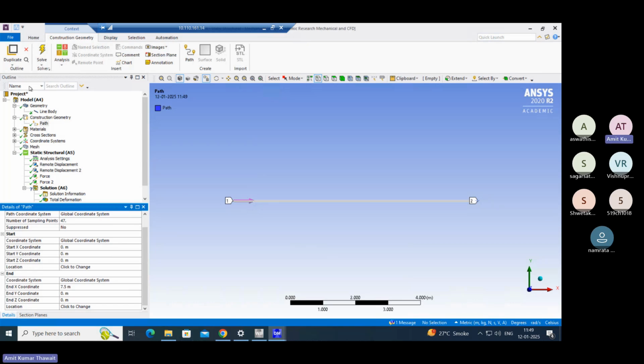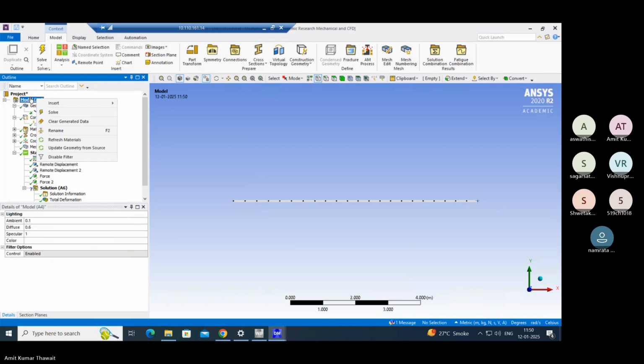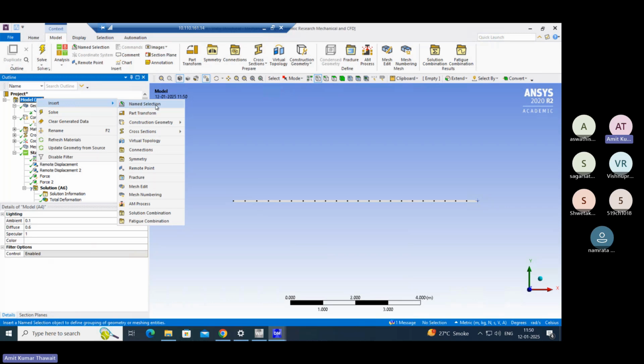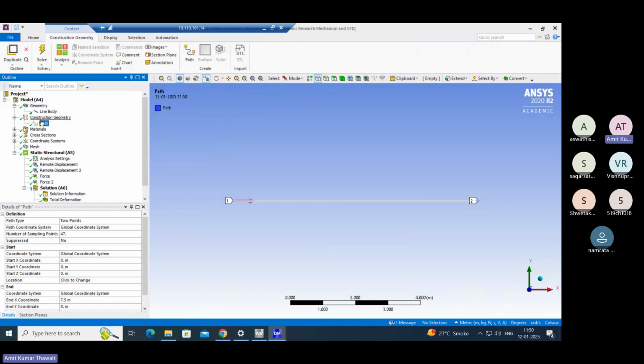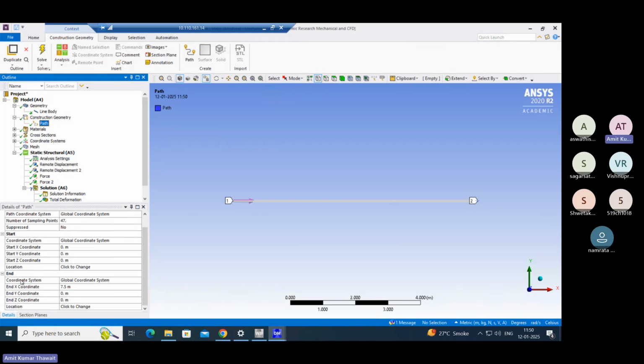So what we will do, we will go to model in tree outline, then right click, insert, and then construction geometry, and there is path. Okay, now for path we have to select two points. So first start point and end point. So we'll go to location, click to change, and we will select the two vertices. First left we will select for start, and right we will select for end. Done up to this point.